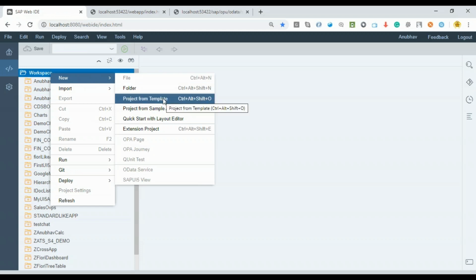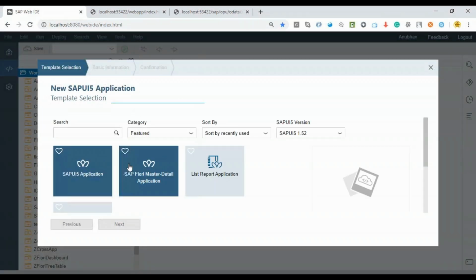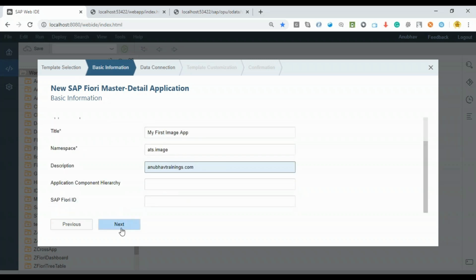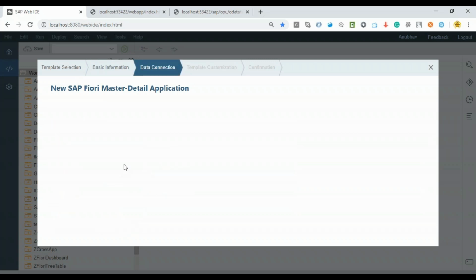So I go ahead with an application creation for the template, master detail Fiori application, say next, and we'll give some project name, Z Anubhav images, and then we'll give my first image application, ats.image, and I will say anubhavtrainings.com. All right, let's say next.